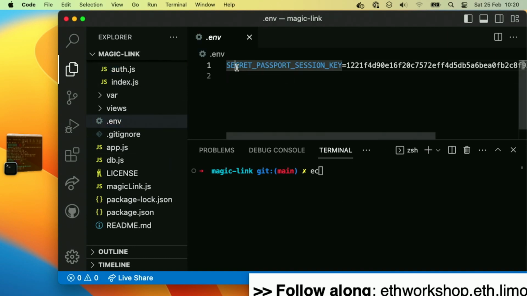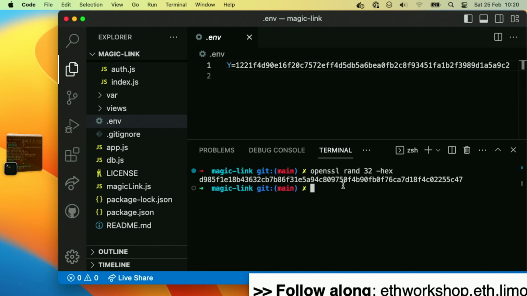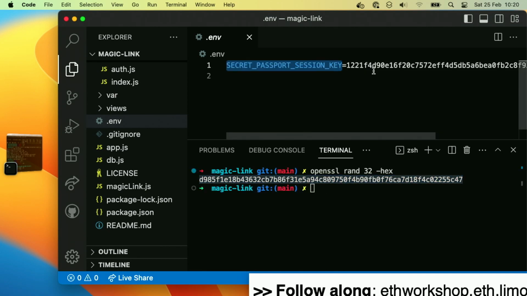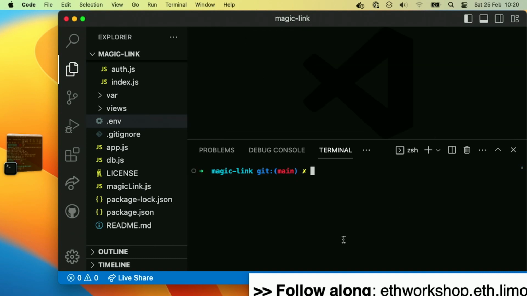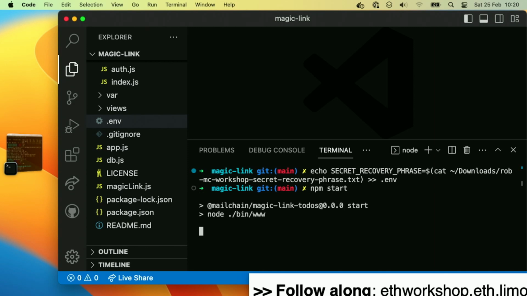Yeah. So inside of here, you set up a secret password session key, and that is one of my favorite keys that I just generate with OpenSSH. So we'll put a different one in there for the time being. And now I'm going to add my secret recovery phrase into there. I'm going to add it into the correct one, so .env, that is good. I'm now going to run npm start again to start things up.